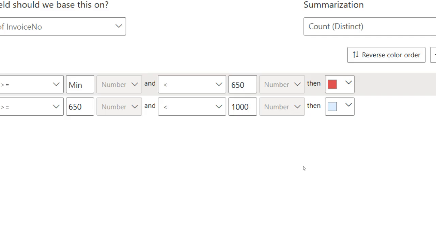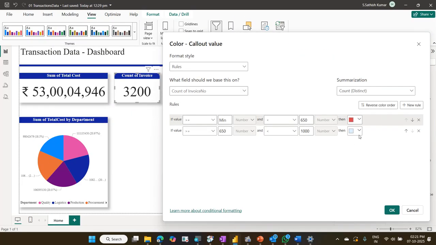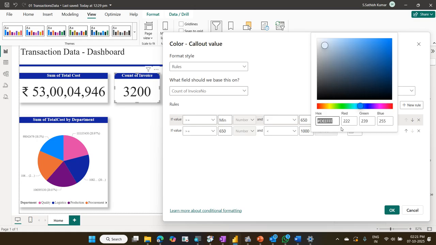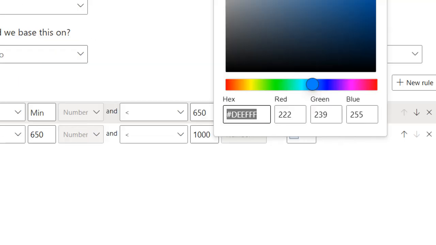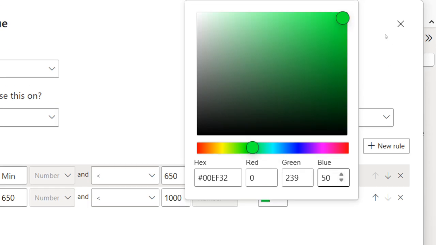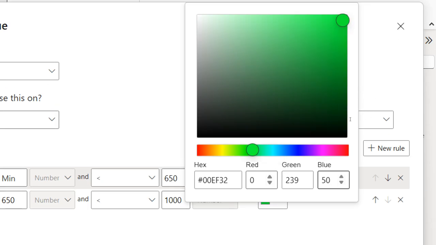650 to 1000. What's the color? Let me click on the color here. I don't find the red. I don't find the green color here. So go to more color. I believe everyone knows that all the colors are a mixture of 3 colors. RGB, red, green, blue. Very good. It's available here. If you know the color coding, type it here. Suppose I want 0 red and green is 239 and blue is something. I'll put it as 50. So you will get this color. If you know the RGB, type it, or you can select the colors also here.